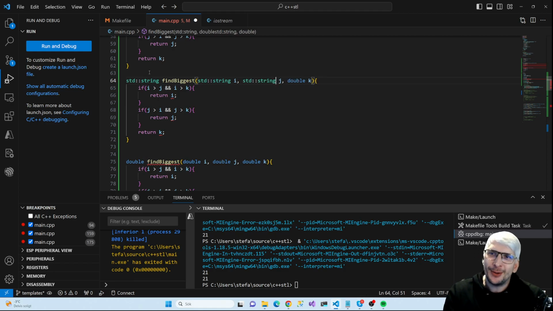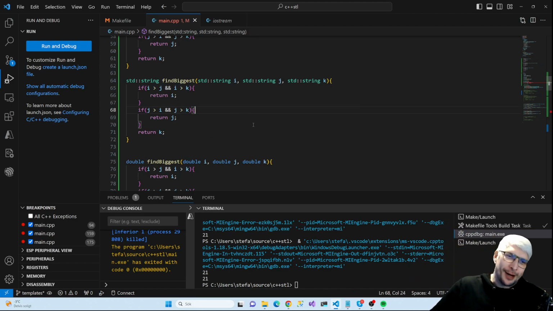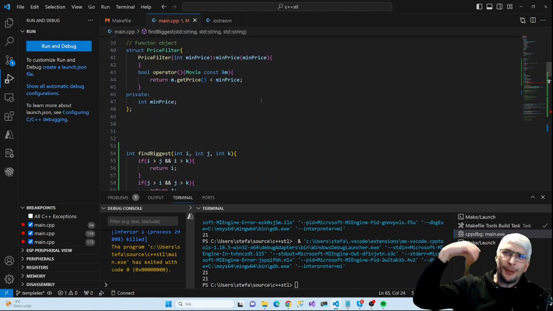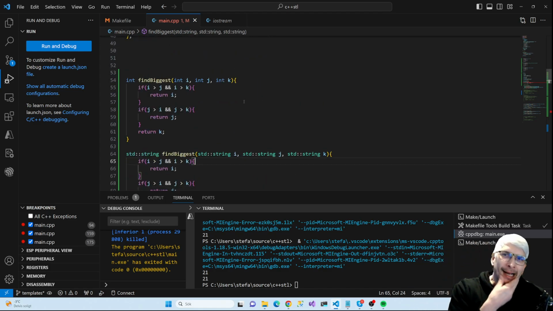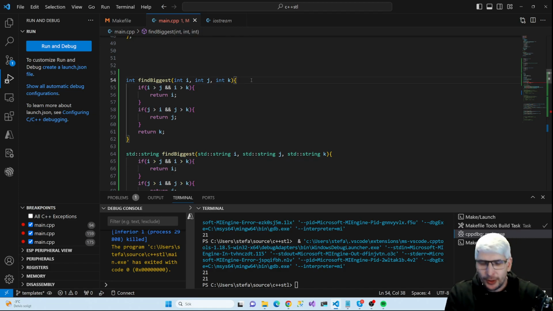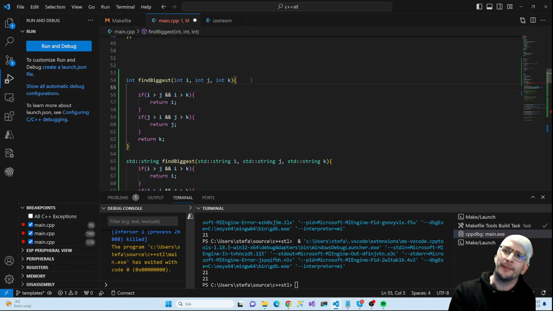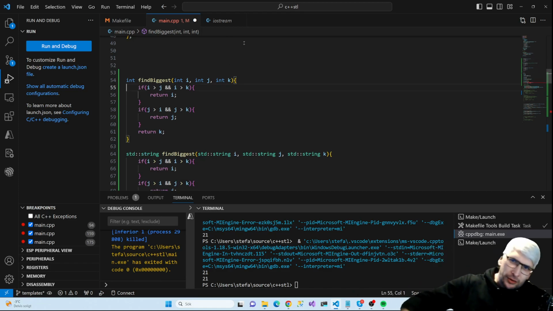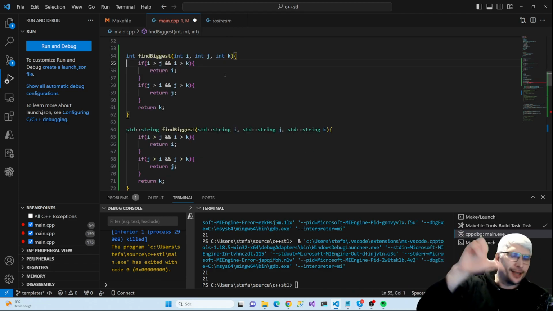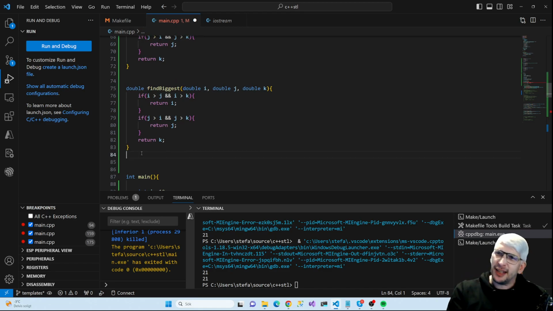We are reusing the algorithm, but we are duplicating our code 3 times, and that's a bad thing, because now the boss says, okay, you need to add some logging when it's called, and we need to add it in 3 places. So this is a bad thing.